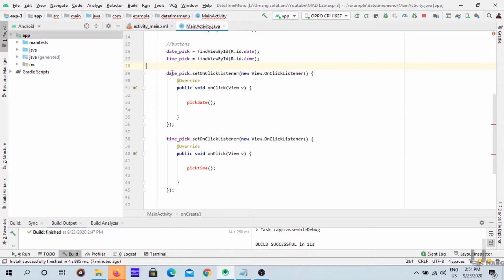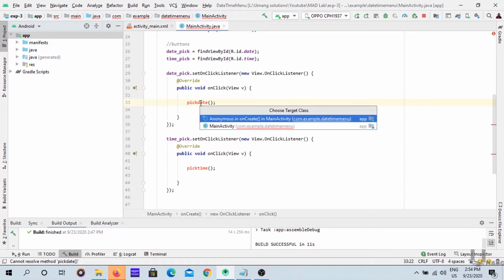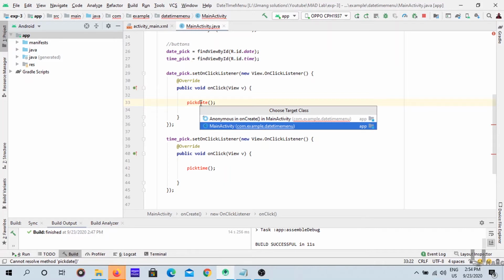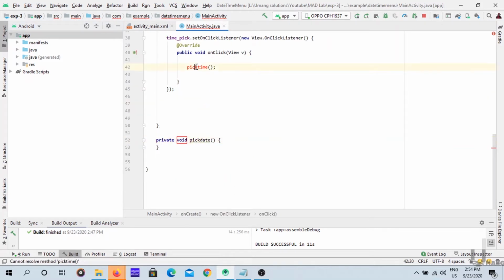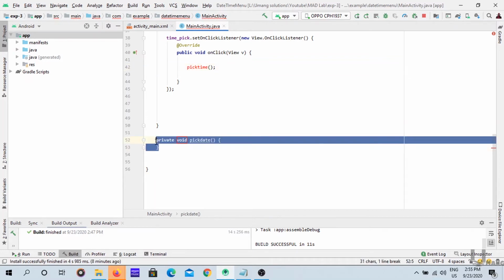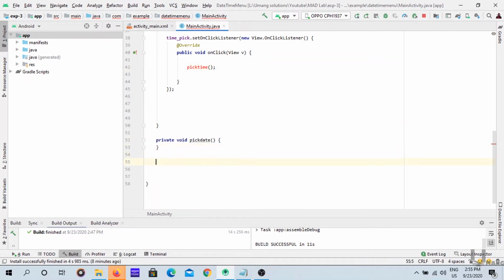See, whenever the user clicks on the date pick button, I will call a method called pick date. Here we are getting an error, so we have to implement this method. Click on Alt Enter, select create method pick date, and select main activity. I do the same thing again, but it's not working. I think my Android Studio is not suggesting it. No problem, we can copy paste this and change pick date to pick time.